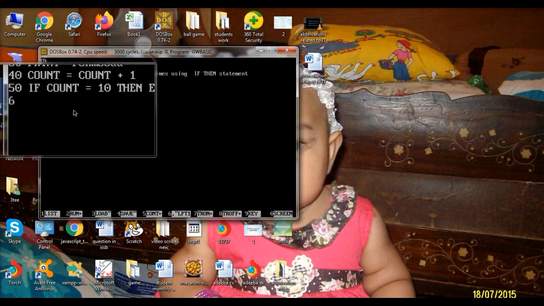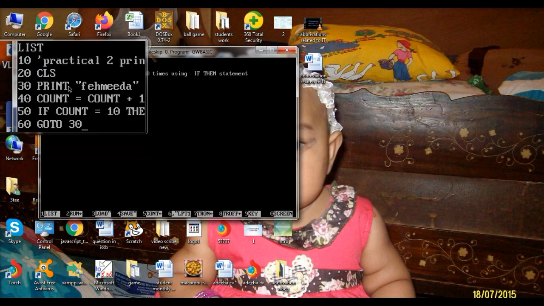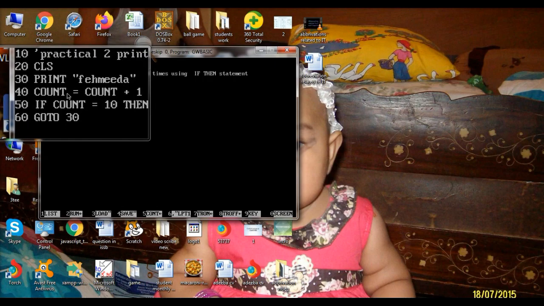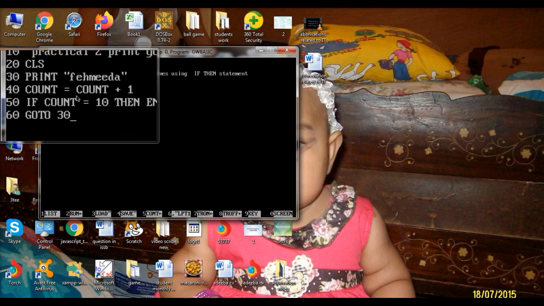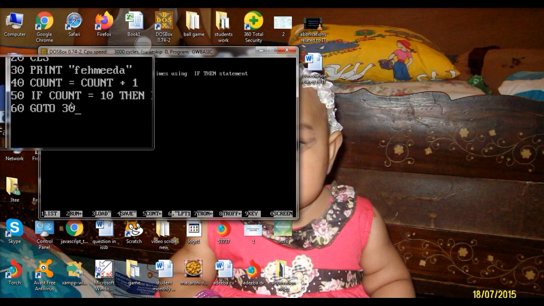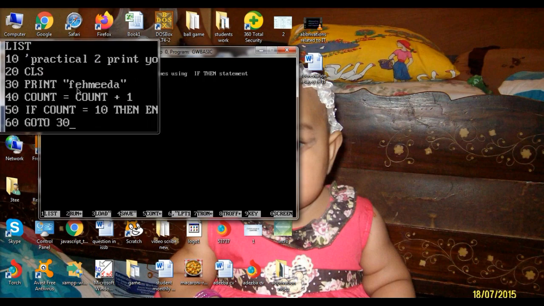Now we have to write the next statement, which is go to 30. What this statement will do is shift the program to line number 30. First our name will be printed, then the count condition will be checked and the loop will run, and then this statement will check whether the variable reaches 10 or not. If it reaches the value 10, our program will end, and if it is not reaching the value 10, then again our program will be shifted to line number 30 for printing our name.